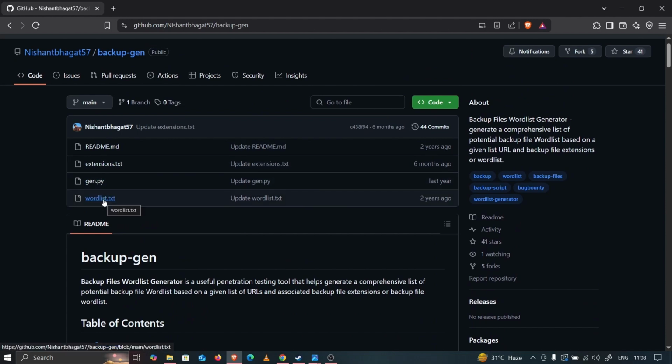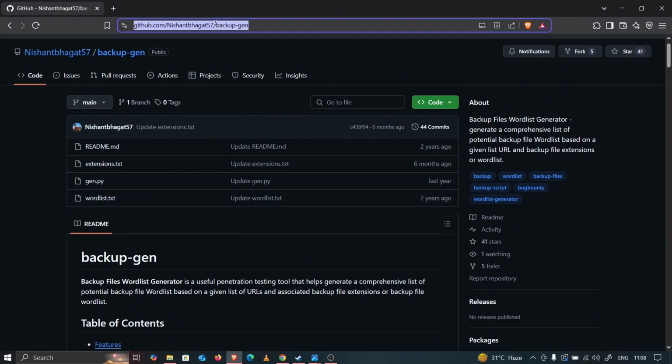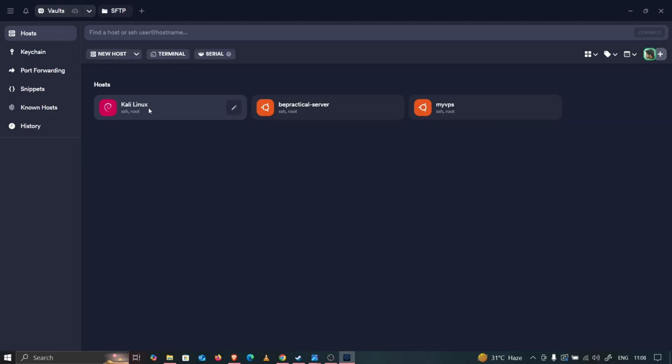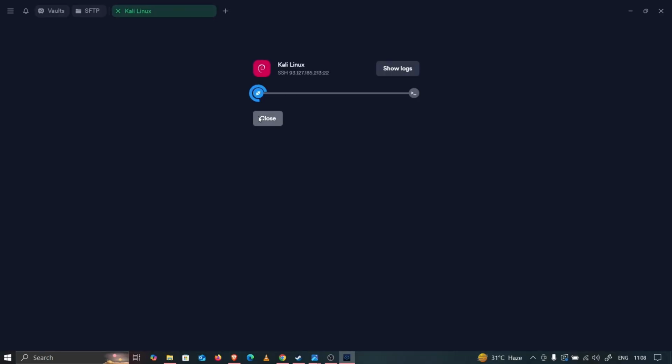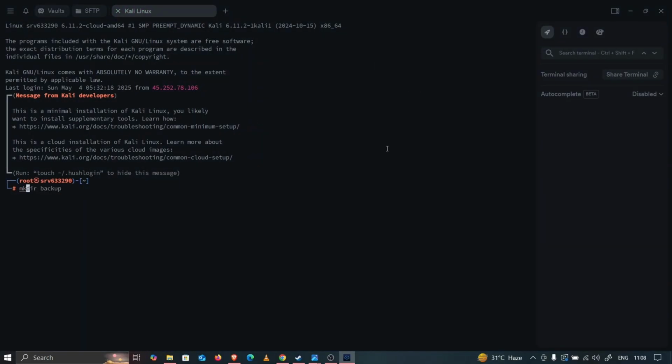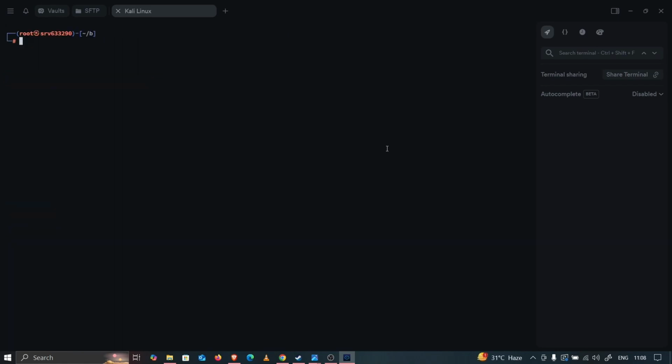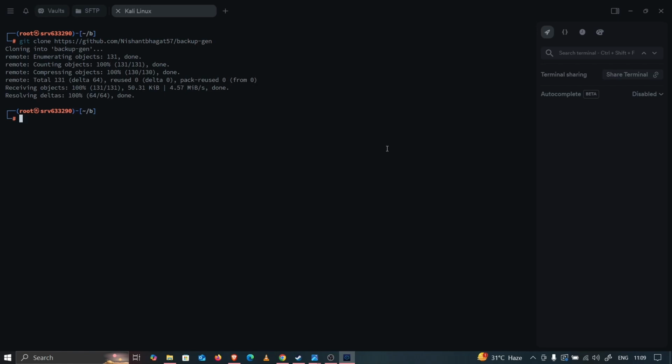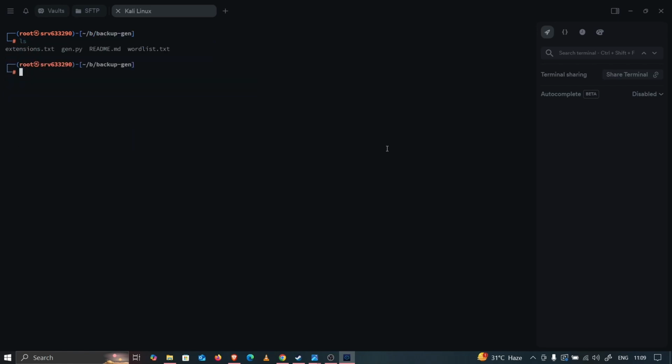Now if we take a closer look here, we already have these two files present inside this repo, right? So what we can simply do is copy this with Ctrl+C, and go to your Kali Linux machine. Let me quickly hop into my Kali Linux, and here we are. Let me create a folder, go inside this folder, and clone this repo. Git clone backup gen. Here we have the repo cloned. Let's go to backup gen now. Let me clear it out.